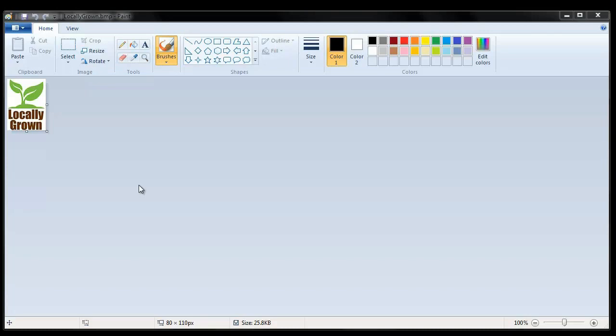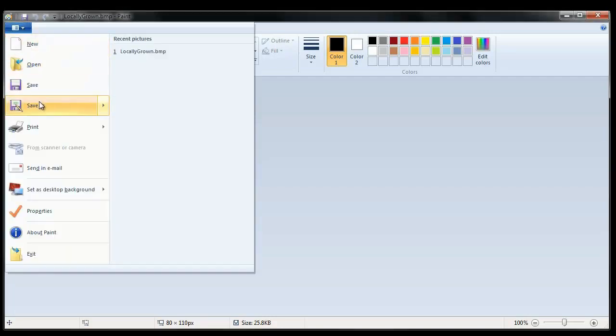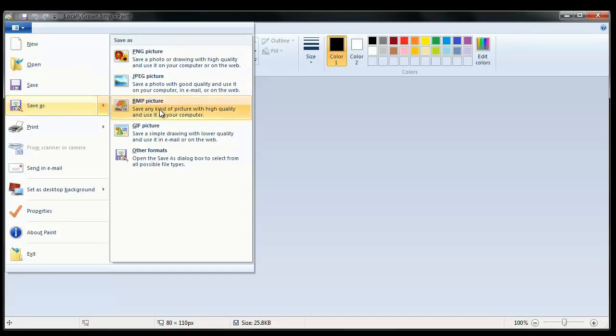Good news is it's easy to use and it's free. So you're going to open up the image that you get from your supplier, and then you're going to do what we used to call in the old days a file save as. So we're going to select File, Save As, and then we're just going to say save this image as a BMP. That's what we need for SMS.